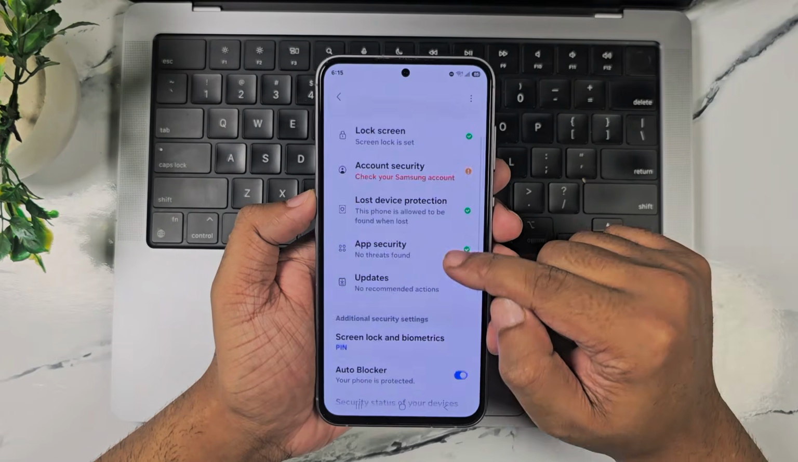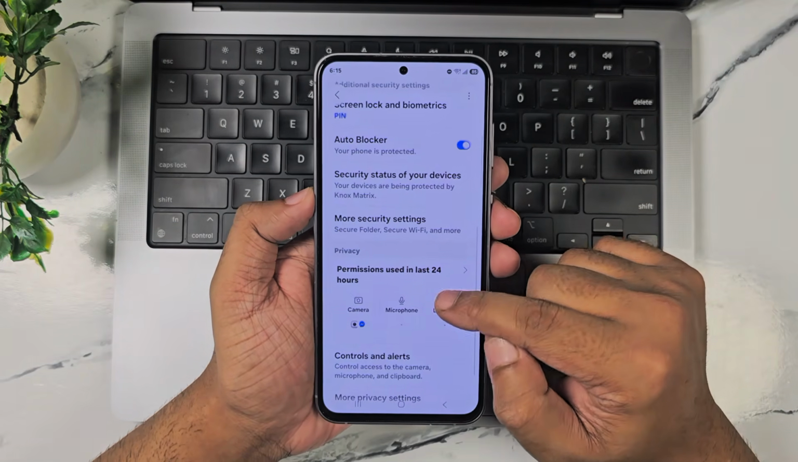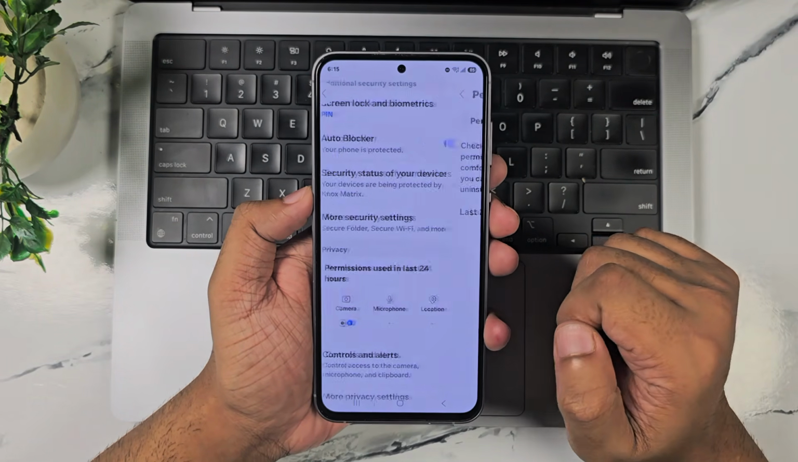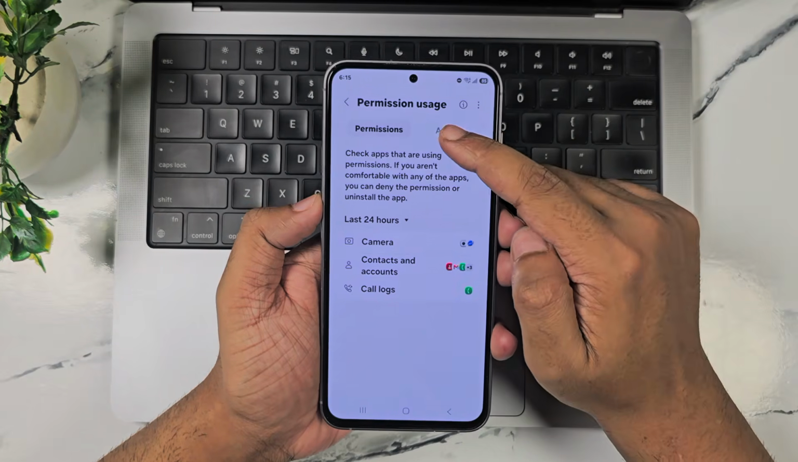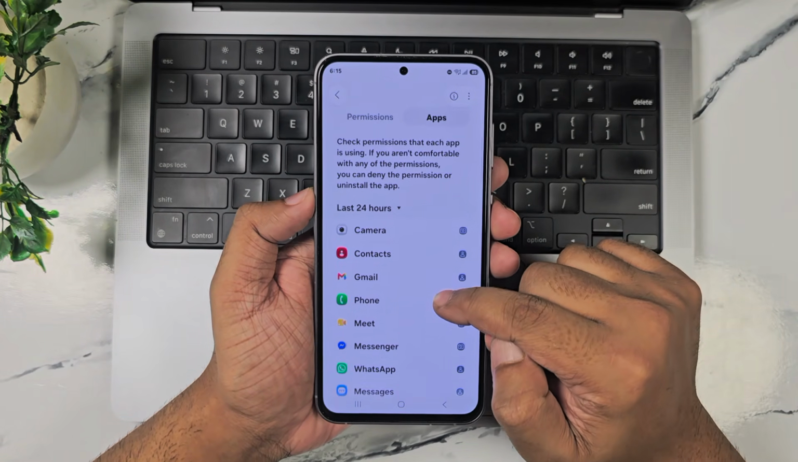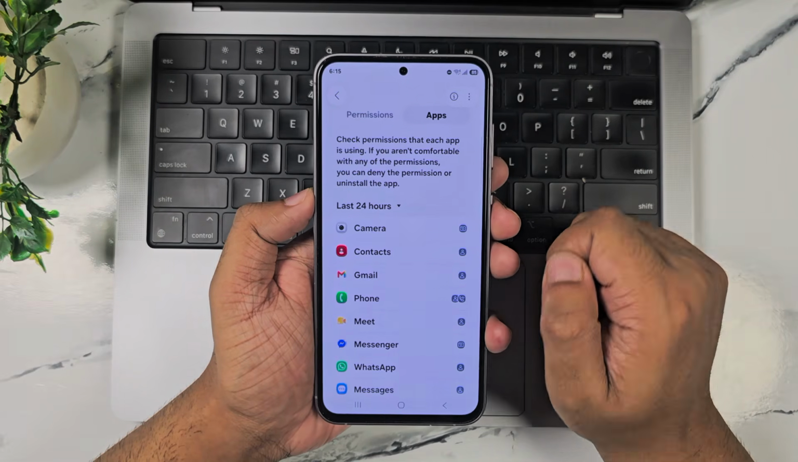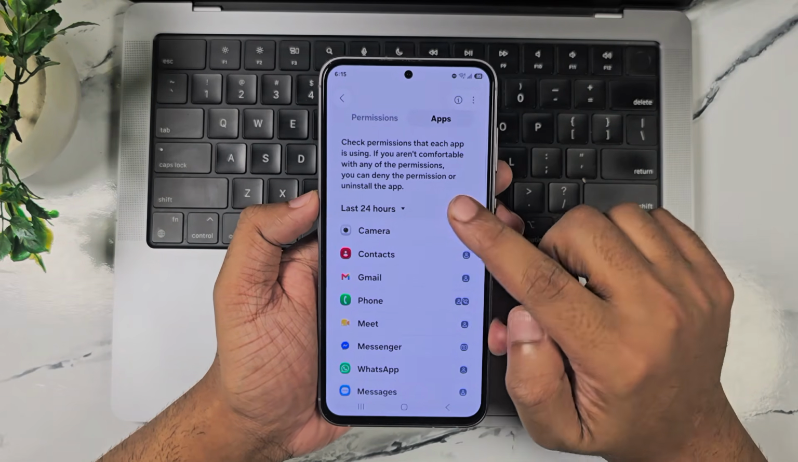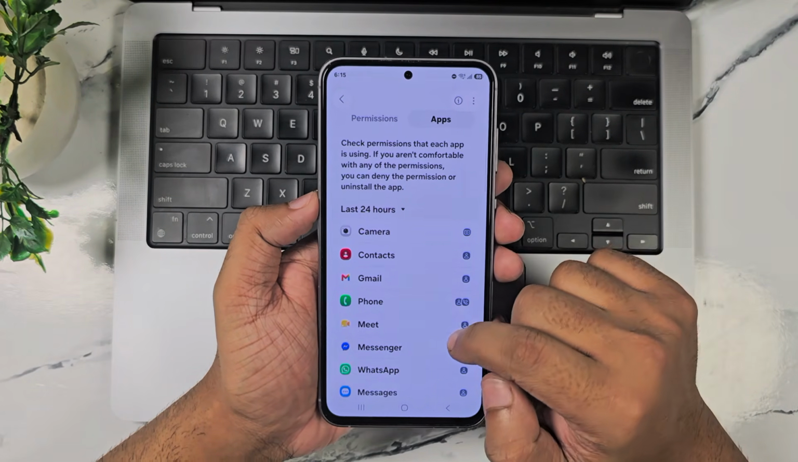Now on this screen, find Privacy and tap on Permission used in the last 24 hours and then tap on Apps. Give it a second to load. This is your privacy dashboard, a timeline of every app that used your microphone, your camera, and your location today. Look at the microphone line.